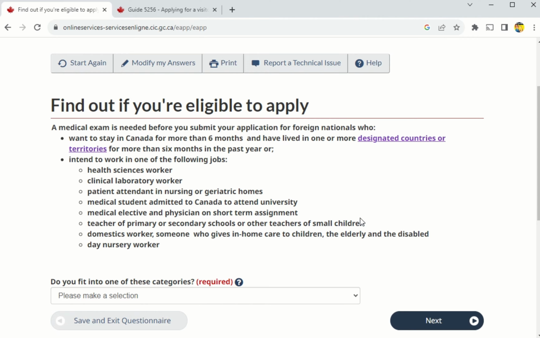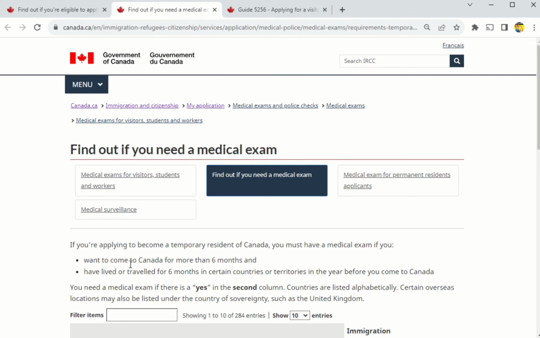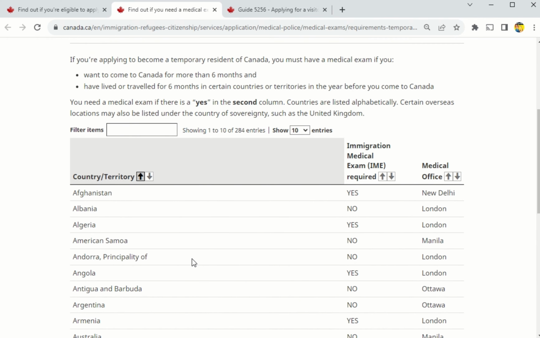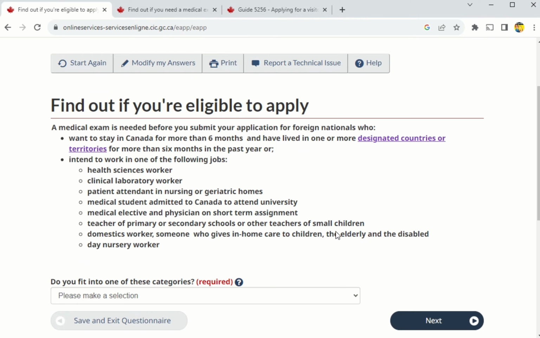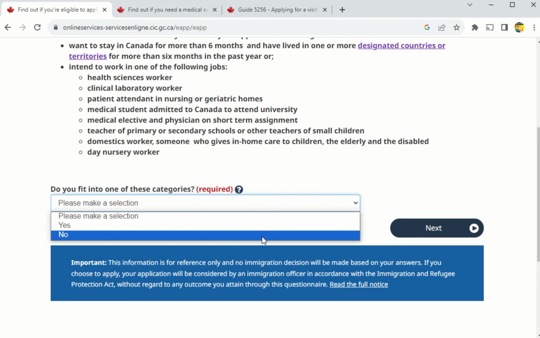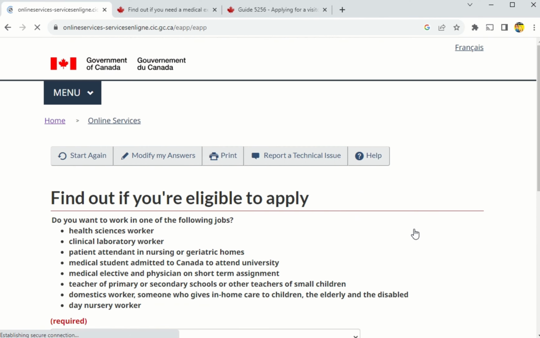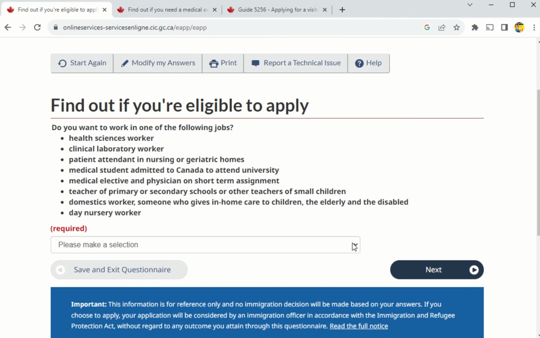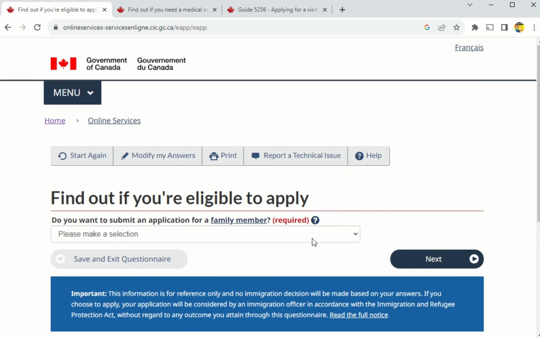Do you fit into one of the above categories? Click on the designated countries or territories list to check whether it applies to you. For students who have been in Canada for more than 6 months for the past year and do not intend to work in those fields, choose No. Similarly, I will choose No here. Do you want to submit an application for a family member? Yes or no, I will choose No here.